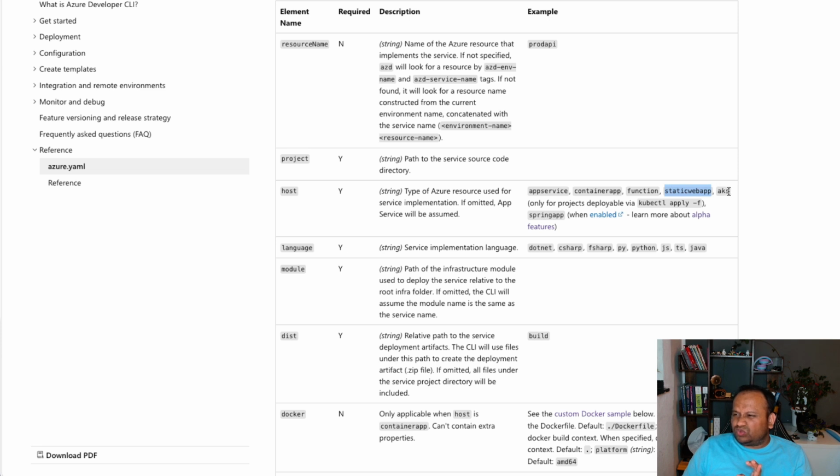These are some of the most popular hosting environments for your web application that are supported using Azure Developer CLI. If you are hosting your application on a virtual machine, Azure Developer CLI does not support that kind of host by default.